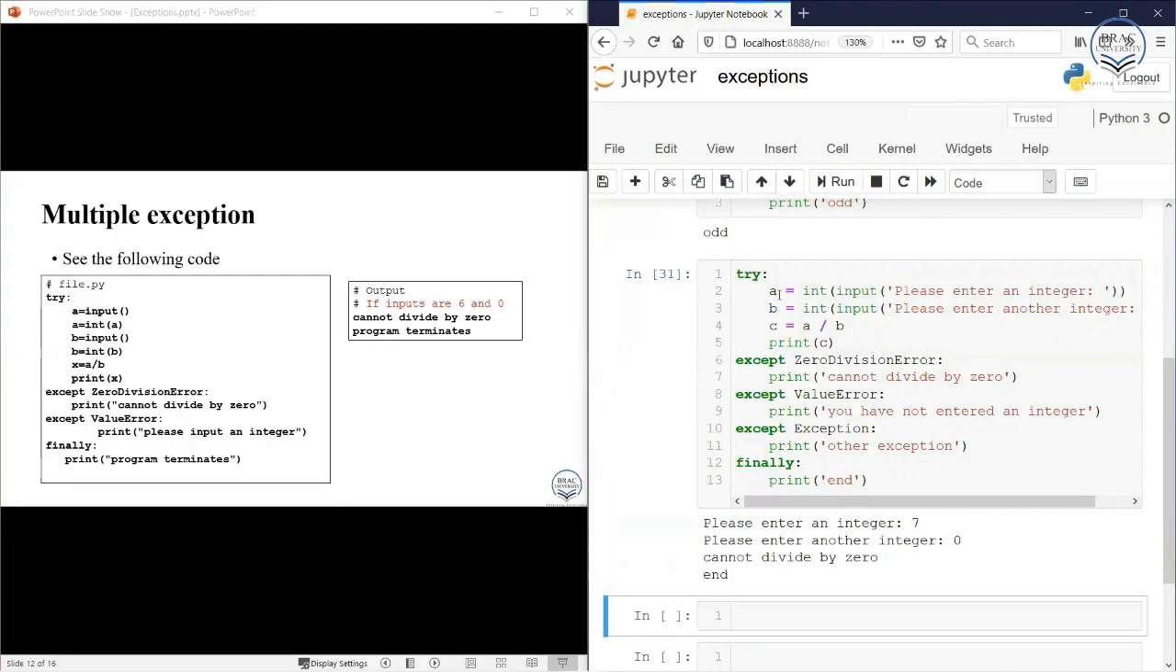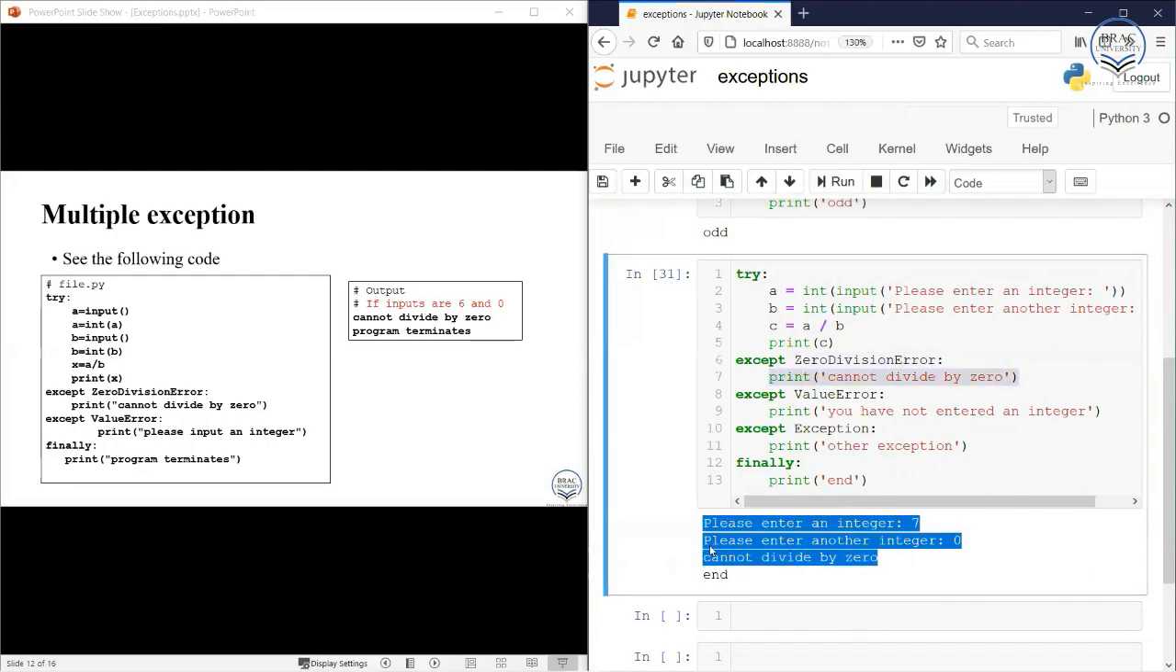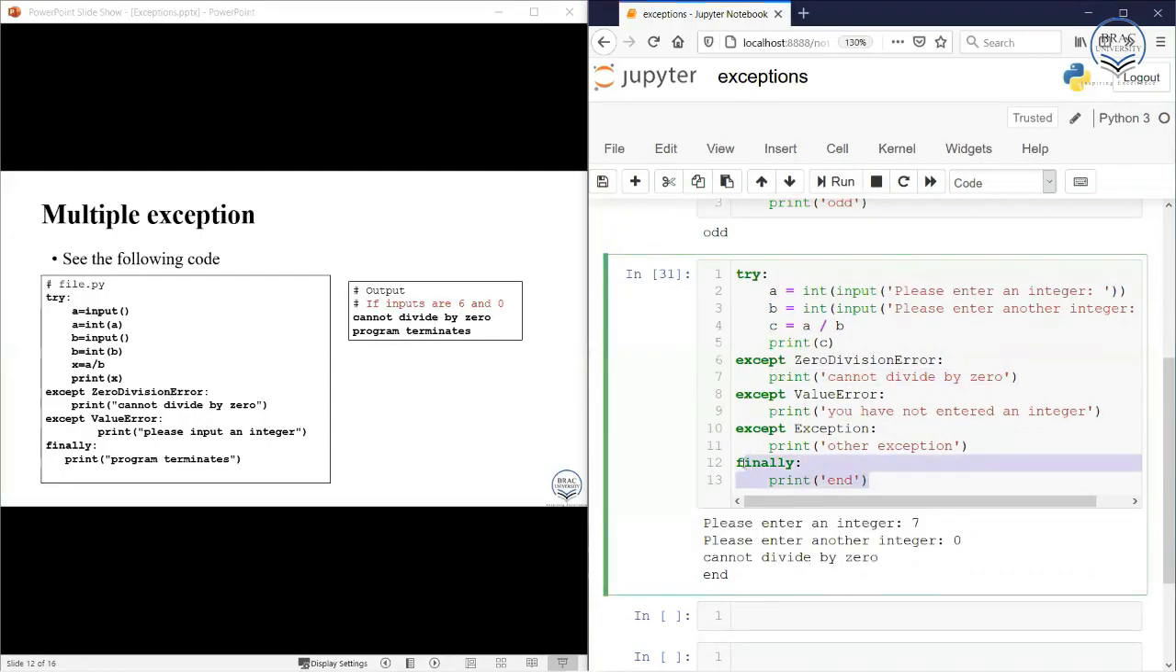So my A is 7 and B is 0. So I'm trying to do 7 by 0. I'm trying to divide by 0. So this gives us a zero division error. The zero division error is caught here, and I have printed "cannot divide by 0". So "cannot divide by 0" is printed, and the finally block is executed, and "end" is printed.